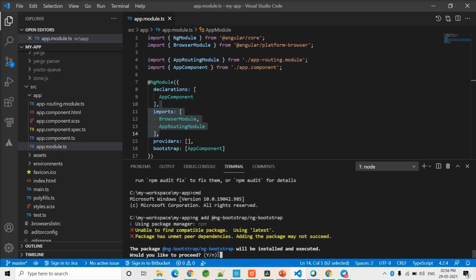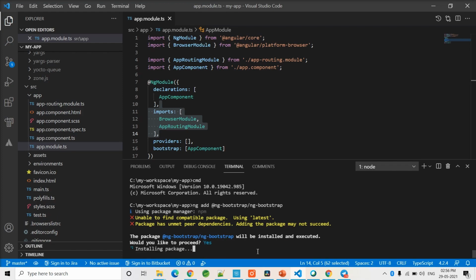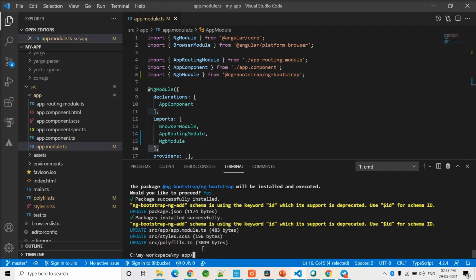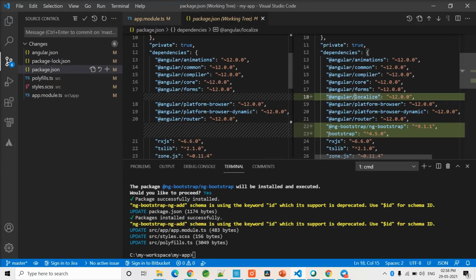It is asking whether we would like to proceed or not. I will go with yes, and that will start the installation of that package. ng-bootstrap is installed, and as you can see, there are 3 changes in the package.json. So basically 3 dependencies got installed. The library we wanted was ng-bootstrap, but since Bootstrap and Angular localize are dependencies of this library, they also got installed automatically using the ng add command.